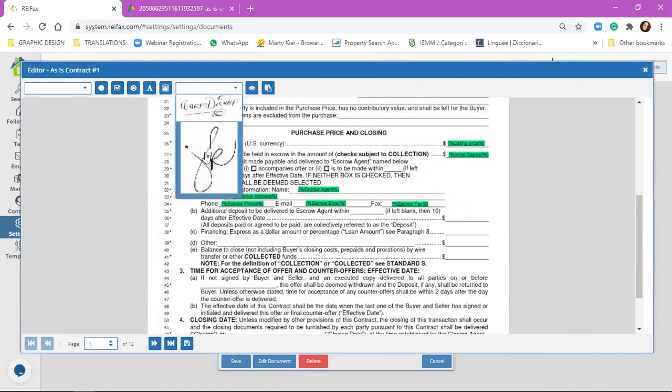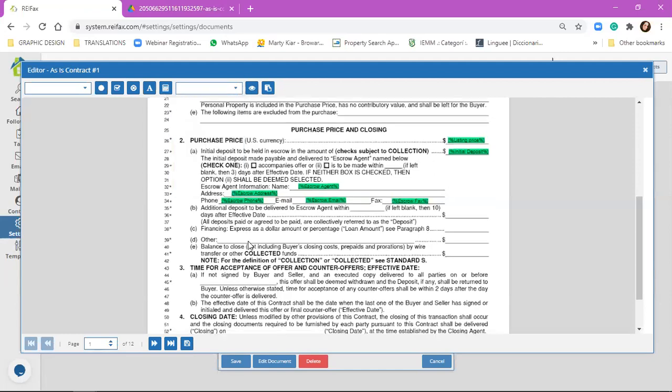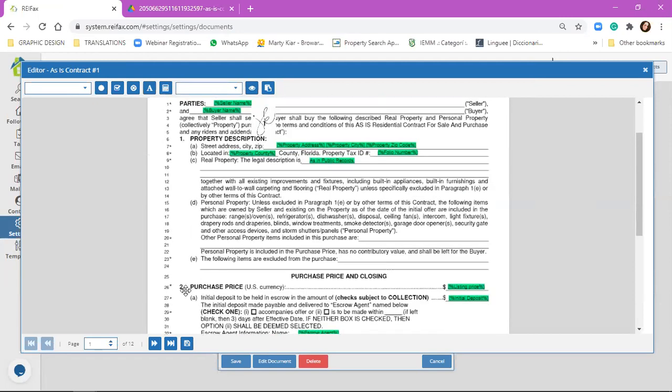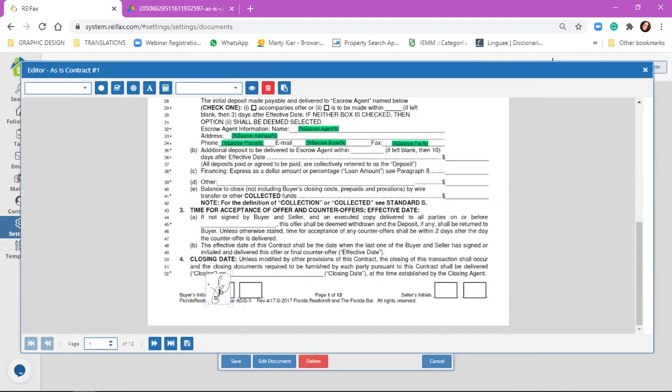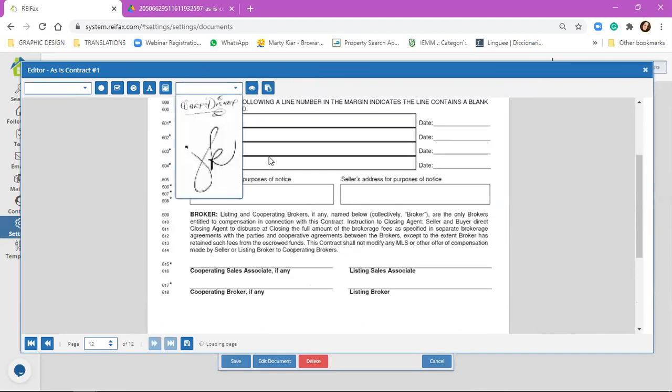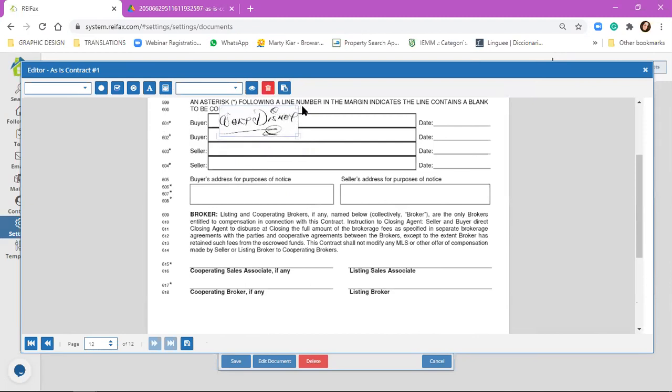So if you import into your file or ReaFax account your signatures, you could paste them here as well. For example, I pasted it up here. I can scroll down and add my signature into the box, or my initial, sorry. Same thing for the last page. I can click over here and I'm going to add my signature.